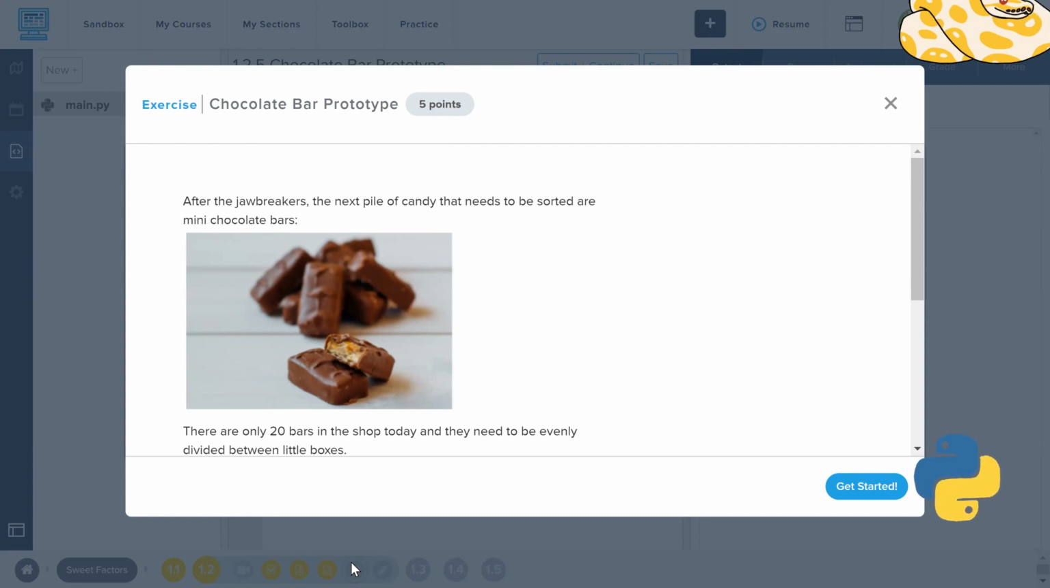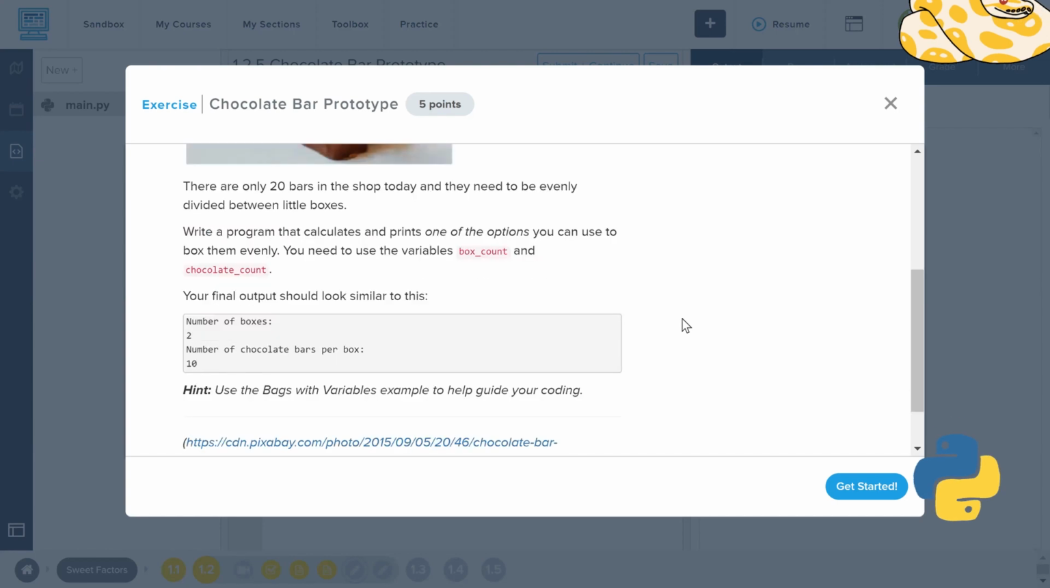So after the jawbreakers, the next pile of candy that needs to be sorted are mini chocolate bars. Ooh, yum. There are only 20 chocolate bars in the shop today, and they need to be evenly divided between little boxes. So we write a program that calculates and prints one of the options you can use to box them evenly. You can use the same variables that they used previously. In fact, you can go back and copy and paste the code if you really want to. Make sure you know what you're doing.